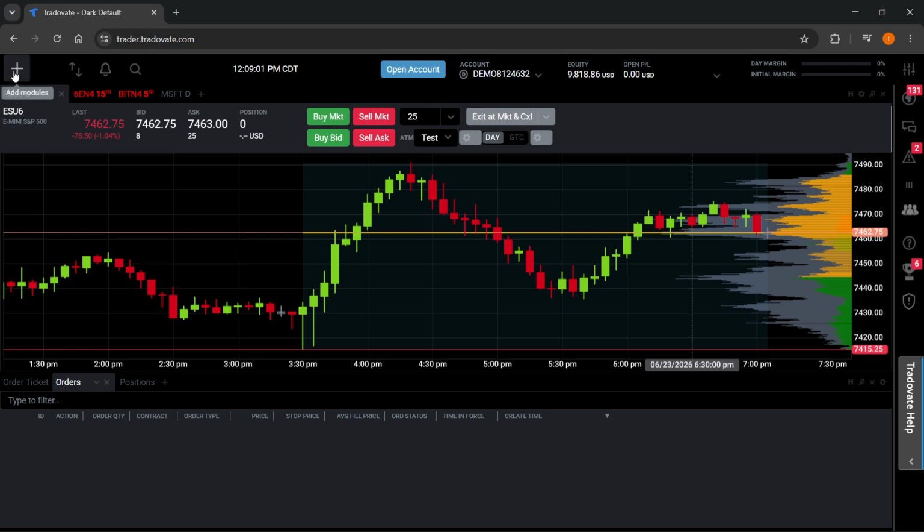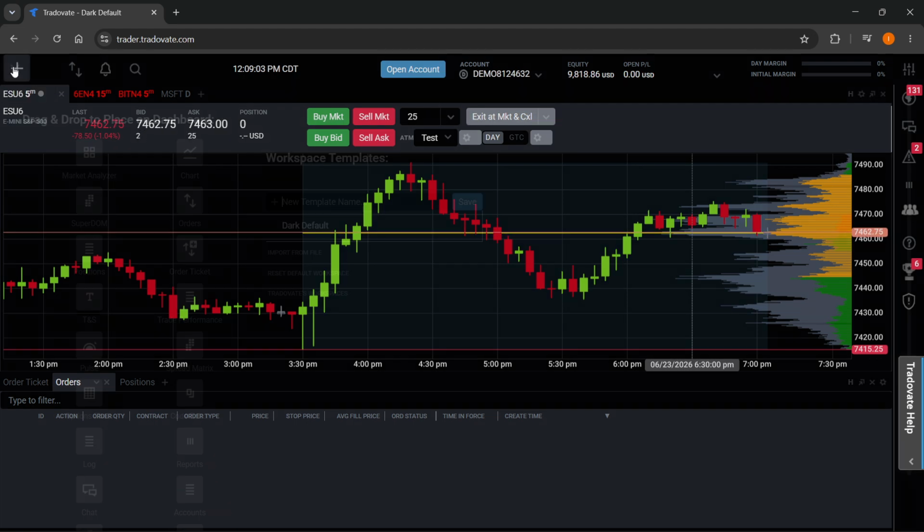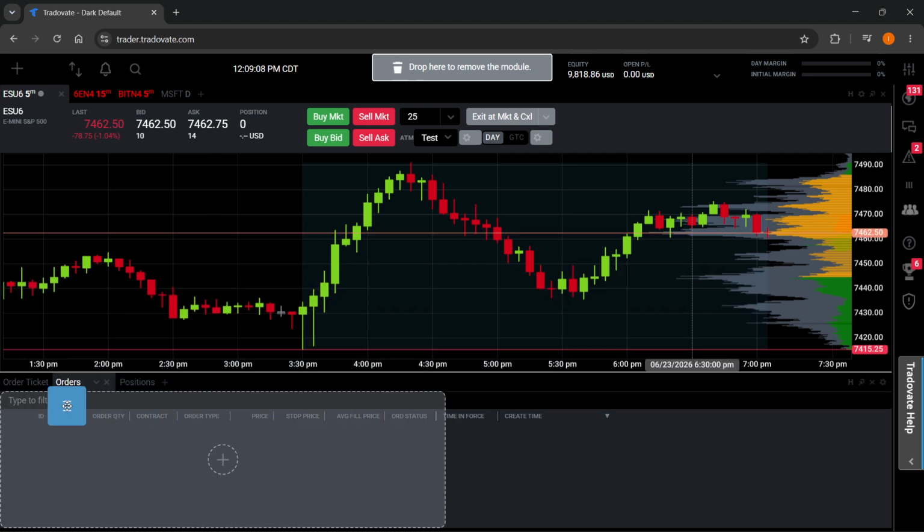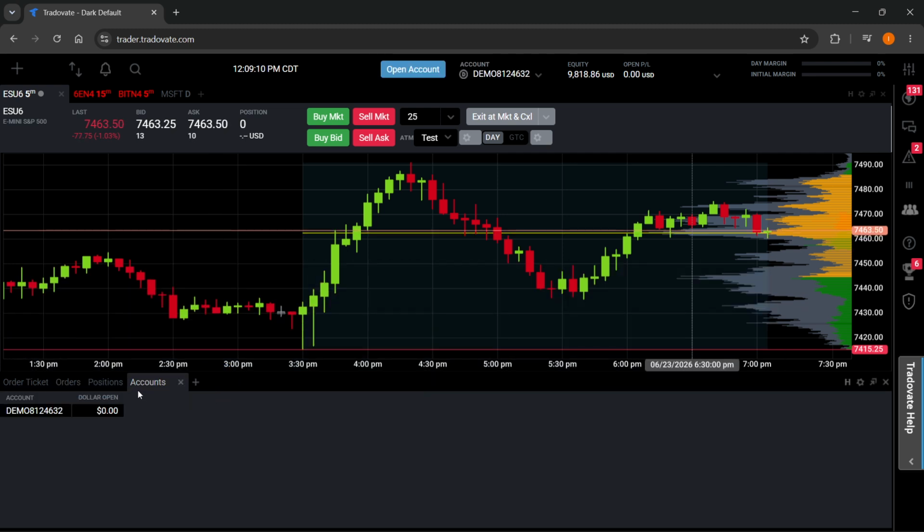So I'm going to go to the plus button top left and click on Add Modules. And then you want to scroll down and drag and drop these accounts somewhere down here. So I'm just going to put them over here as one of my tabs. Then you want to select accounts and go to the far right and click on View Settings inside the Accounts tab, and then click on Select Columns.